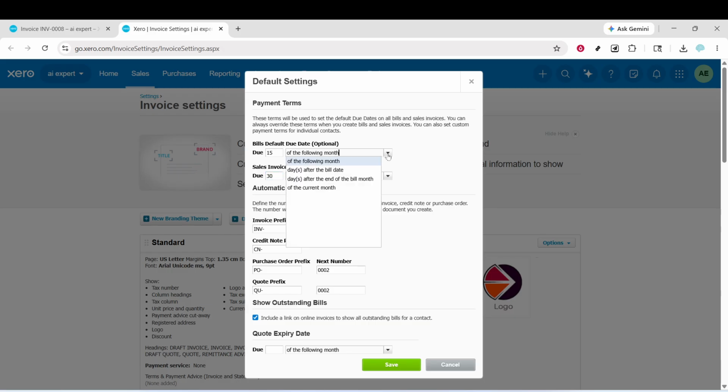Scroll down to Automatic Sequencing. Here, update your invoice prefix and next number. The prefix helps categorize documents at a glance, like INV for invoices, and the next number sets where the sequence continues from. Make sure the next number doesn't conflict with existing invoices to avoid duplicates.